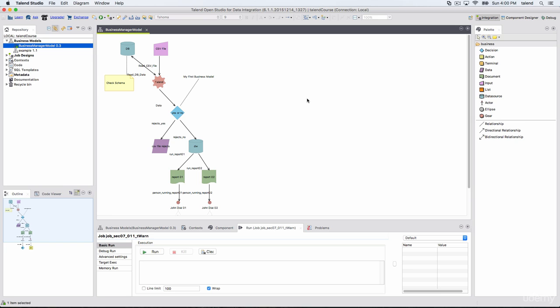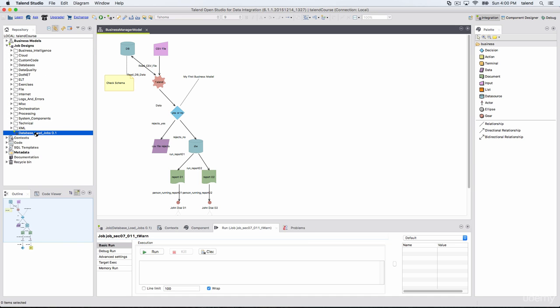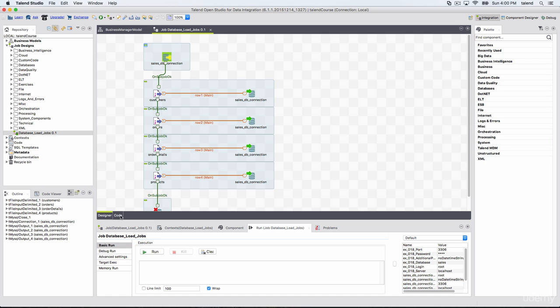You will only see the objects or shapes related to the business model. You don't see anything else in the workspace. Okay, but whereas if you open a job, here below you will get two tabs. One is designer, one is code.